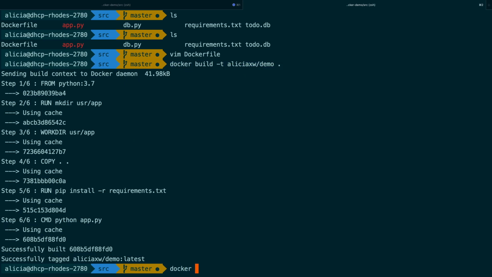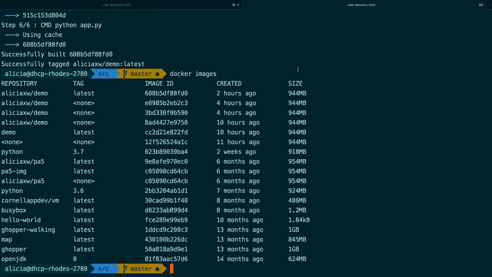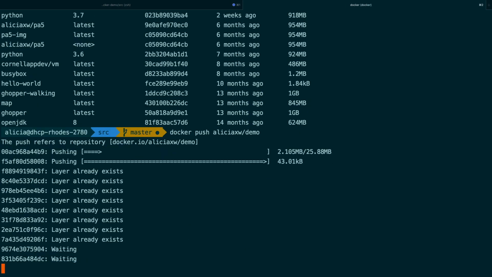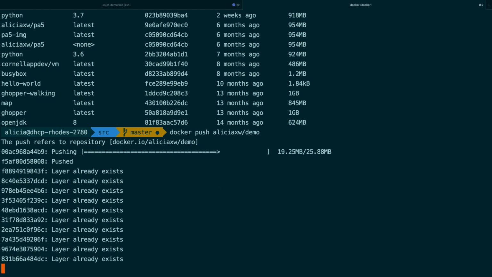If we type in docker images, I have already created this tagged image. Yours should say created like, I don't know, 10 minutes ago or something. And what we can do is push it to our Docker Hub repository. So you can just do docker push, and then whatever you tagged this as. So you can see here that we're looking at which repository it's going to be pushing to.